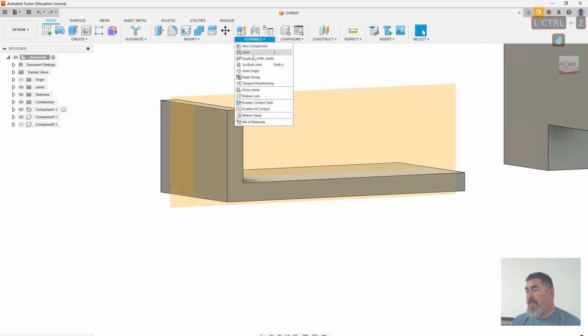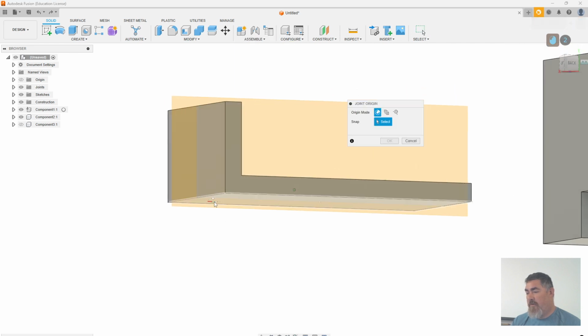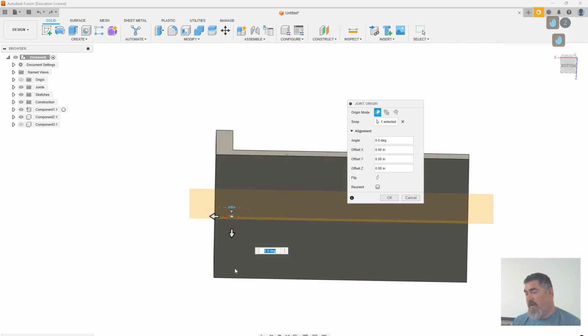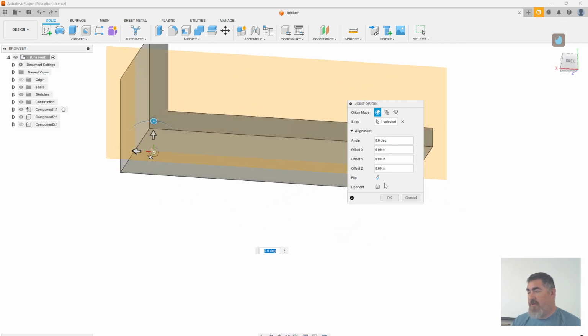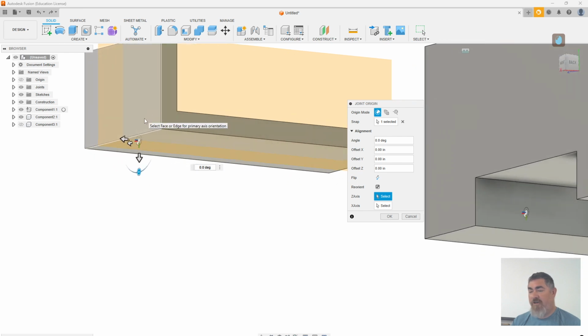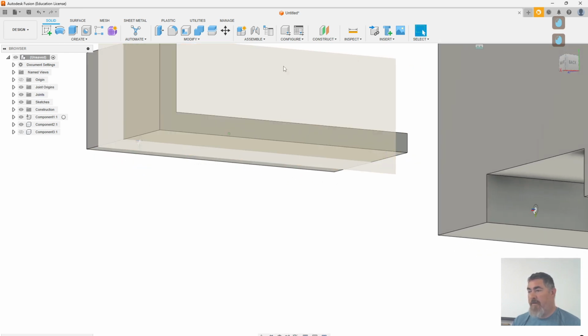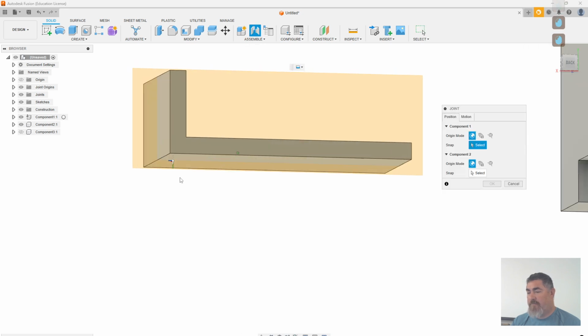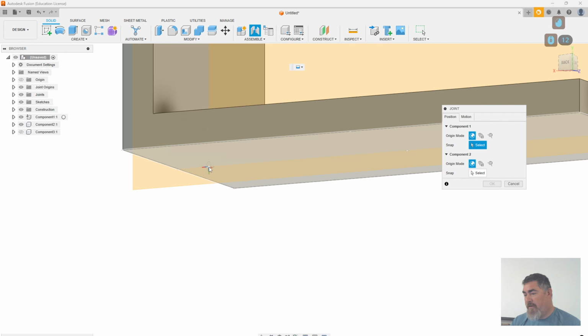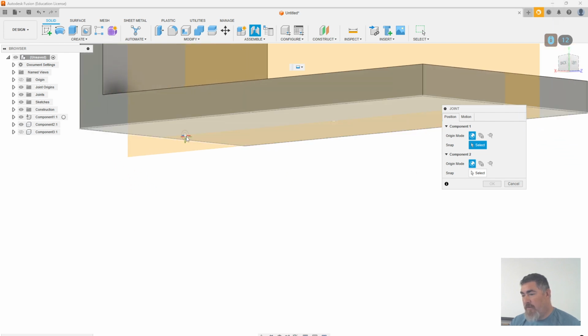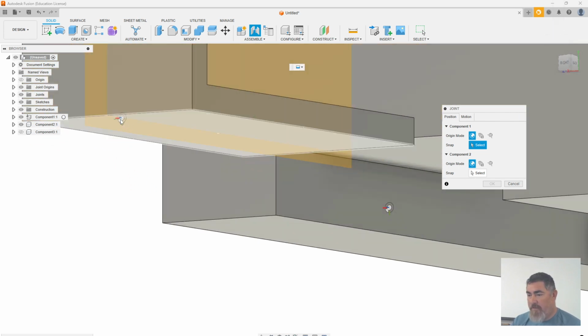So now I can go ahead and create my joint origin on that point. And it's not facing the correct direction, so I'm going to just reorient it and just pick on a face that's facing the direction I want it to go. Say OK. Now when I do my joint, I can just pick on joint origin.